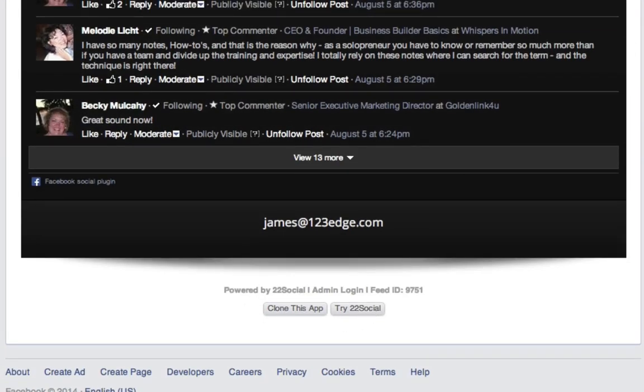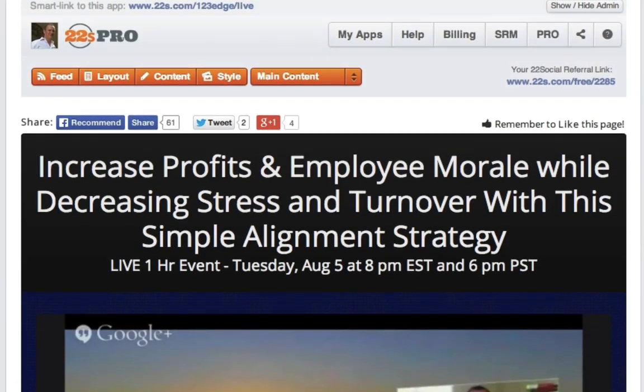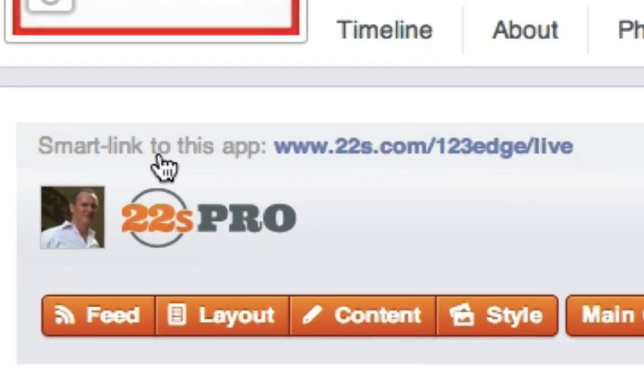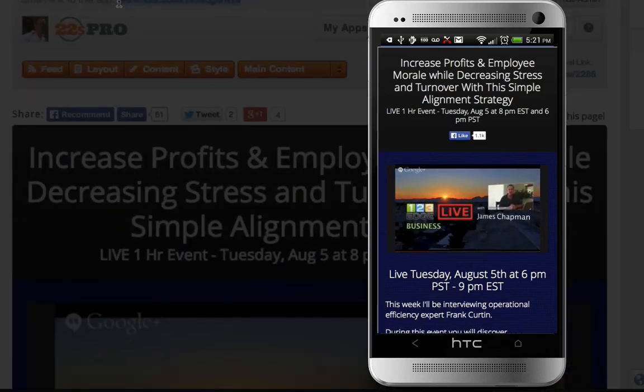Now, the way you can get this free, you can install one app onto your fan page for free. It is not mobile friendly, but with the Pro version, which is $2 for your first month and $22 for each additional month, you get a full range of options that are pretty powerful. Now, one of those options is what's called a smart link right here. Smart link to this app, and you basically just take this link right here, and this is a mobile friendly link. You take this and you pop it into any mobile device, and you'll see how it renders and making it available on a mobile device.